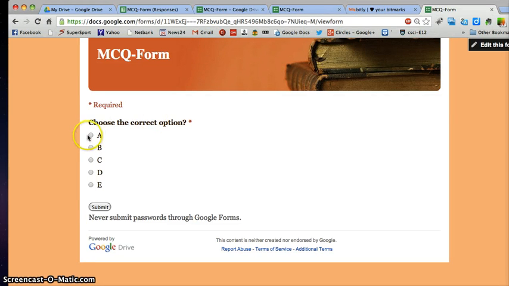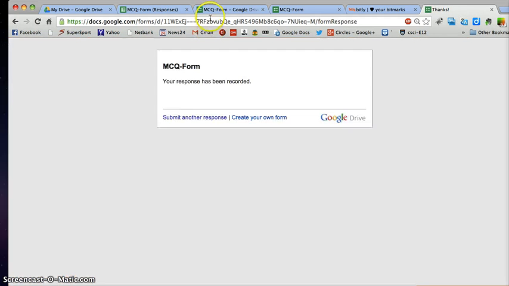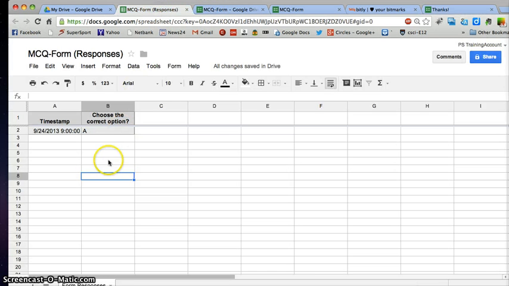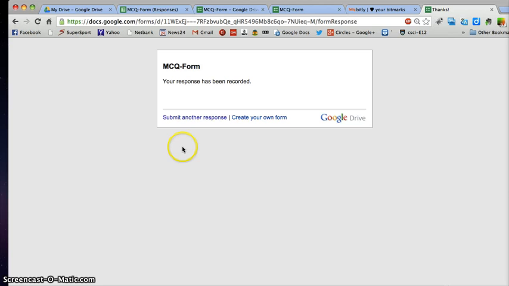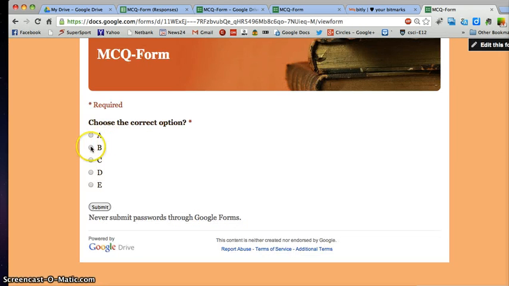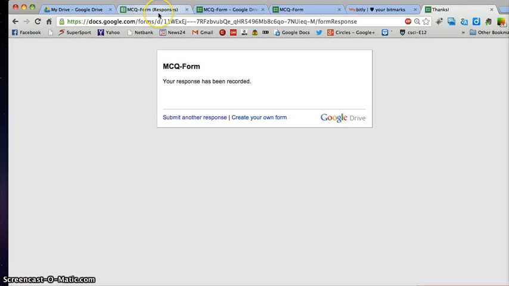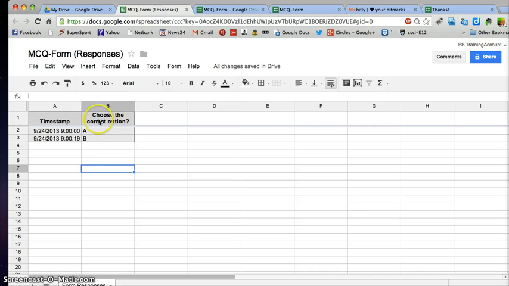So let's record another test option. I'm going to choose A, press submit, and see that this does get to my form. I'm going to go back to form responses, and you'll see A is recorded there, and we can even do another one, submit another response. Let's choose B. It's always a good idea to check that everything is working. So we'll go back to responses, and there's response B being recorded.